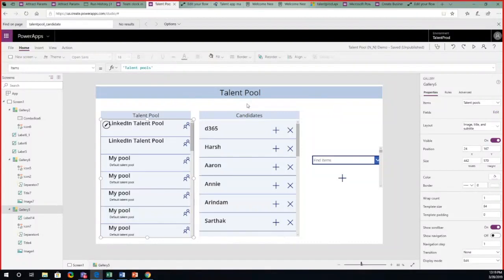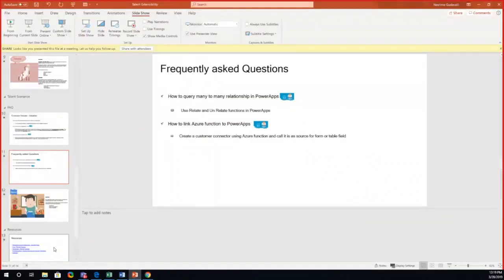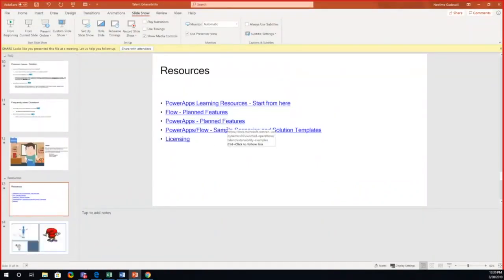But all this information that I'm talking about are the solutions that we demoed. These solutions you can access using this link. I'll make sure that I also add the custom connector and Azure function into this resource so that you can download and see how it is enabled.